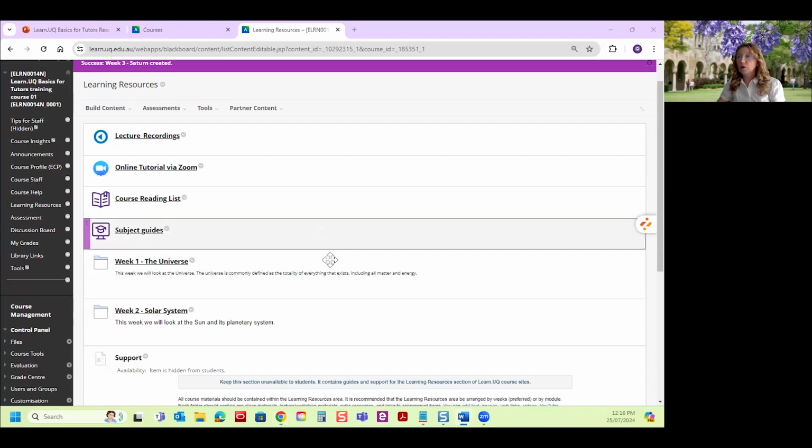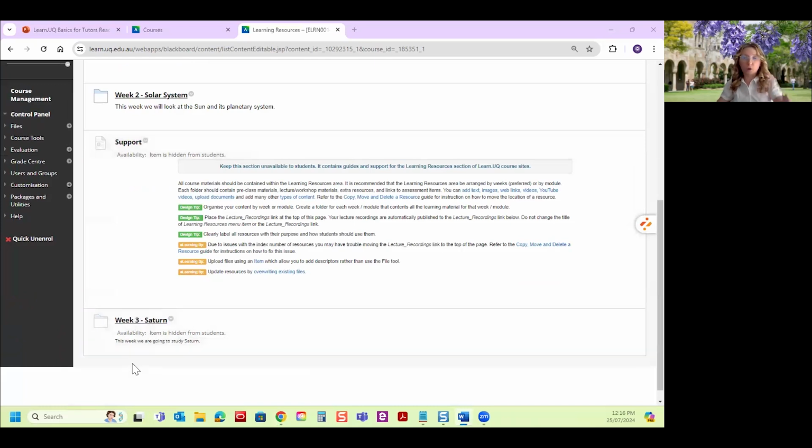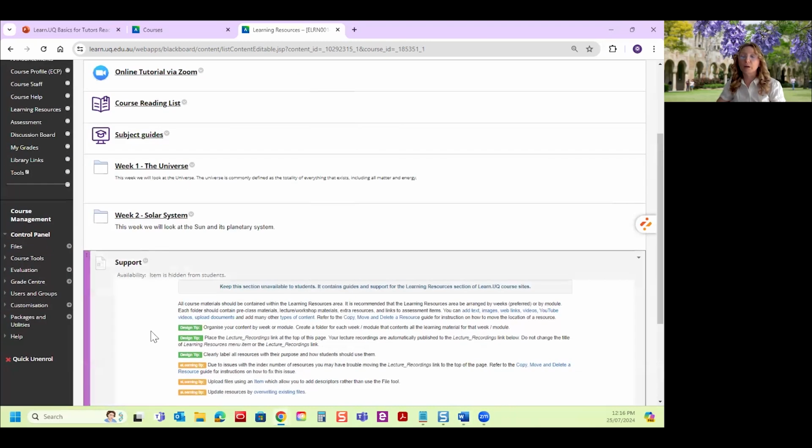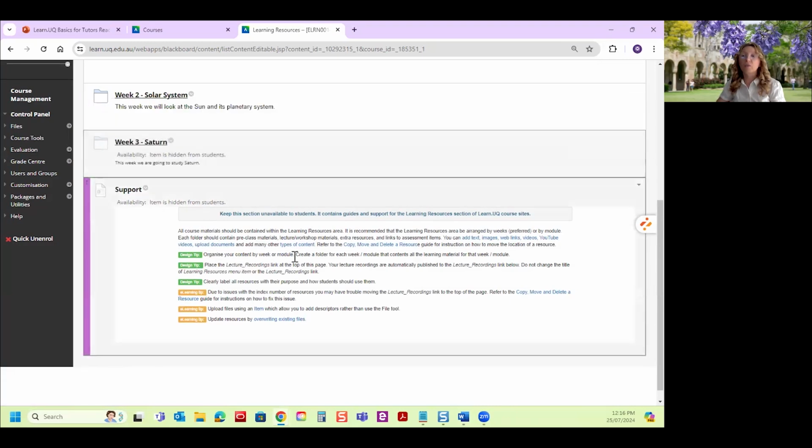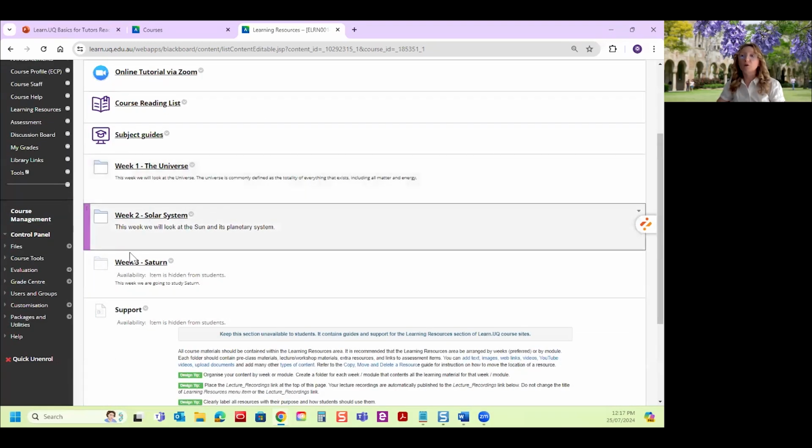All right, so now you can see it will appear, same as the content, at the end of the page, and we simply move it above the support because we want to keep it together with the other weeks. So week 1, week 2, week 3. All right, so we've created a content folder.